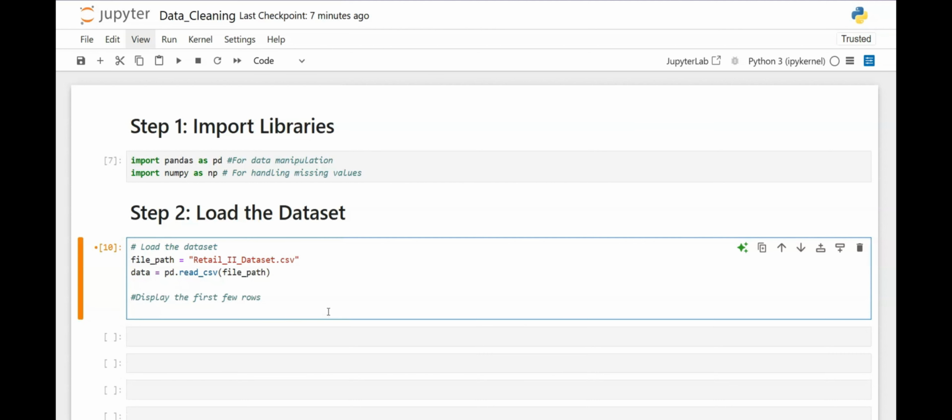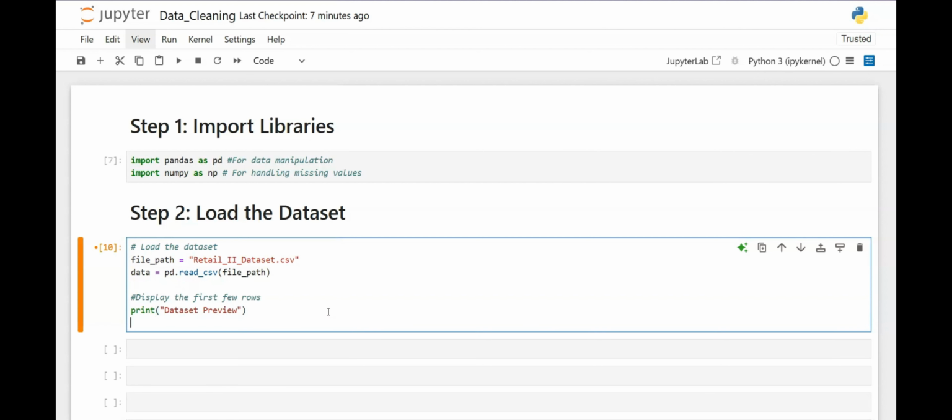I'm going to display the first few rows. You can just simply put print. There's a few different ways to do this, but I'm going to do it this way. So I want to print data preview. This is just the text that it's going to print out for me. Then I want it to print my data set. So I called it data. So I want it to be the same name here.